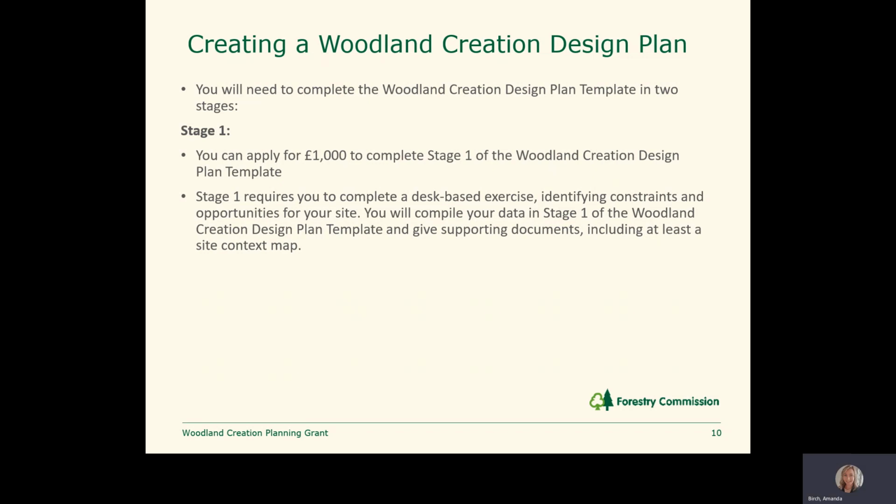You will compile your data in Stage 1 of the Woodland Creation Design Plan template and provide supporting documents, including at least a site context map, which will show the key features and characteristics of the wider landscape for the site. We will pay £1,000 for completion of Stage 1 of the Woodland Creation Design Plan template.